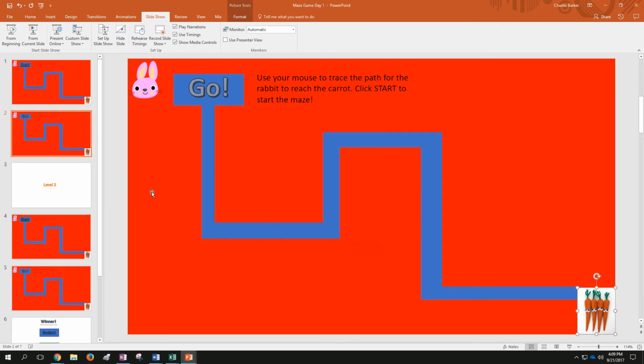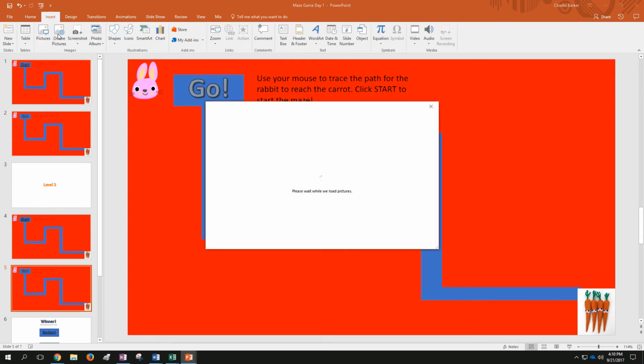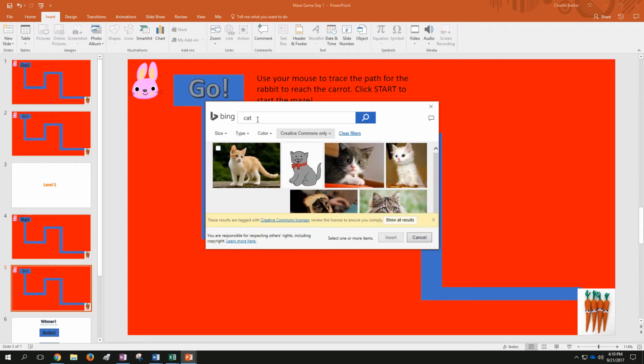Okay. So now if you beat the first level, it'll take you to the level 2 screen. You'll click. You'll move to level 2. Then we got our start button. That'll move us to slide 5. Okay, great. So far, so good. Now, we're going to insert online pictures. And I'm going to find a cat that's going to chase me.